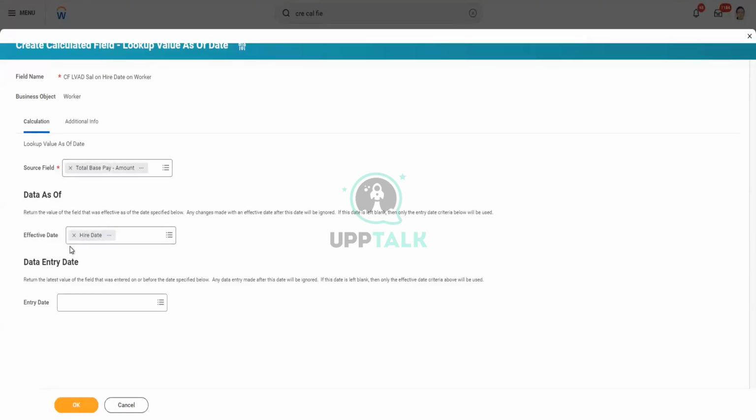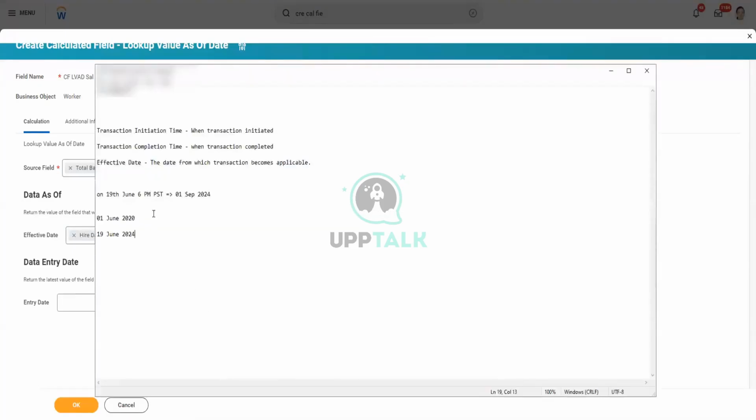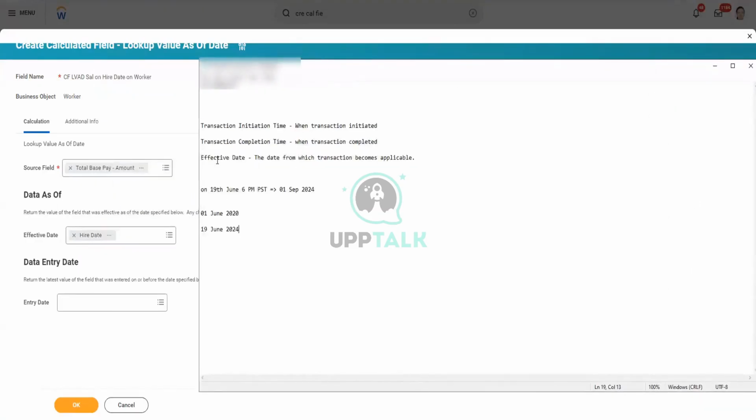Then you think whether you want the value of that field on the effective date or on the entry date. That's why I was explaining transaction initiation time, transaction completion time, and effective date. See in this example I showed you, the worker is getting terminated with an effective date of 1st September 2024. In this one, there are two dates and times. One is 19 June, 6 p.m. PST.